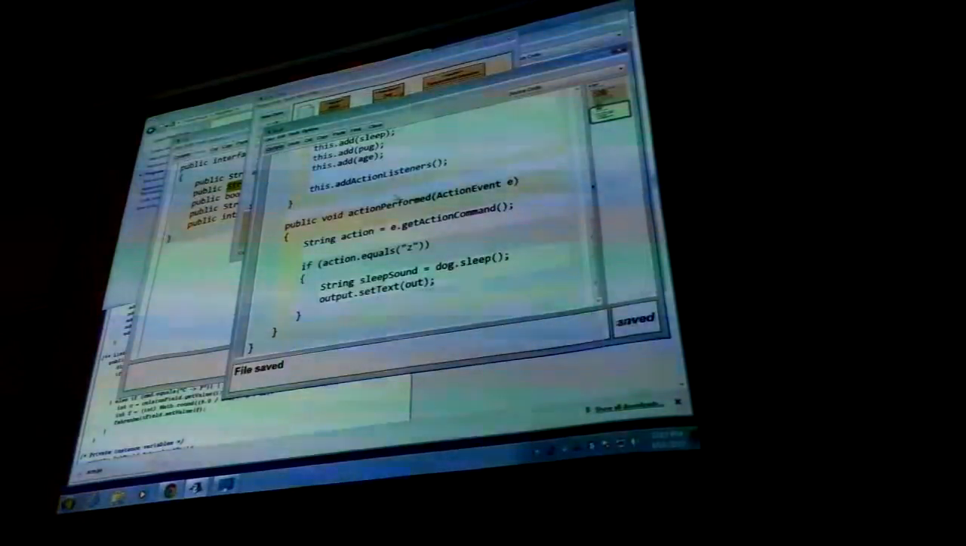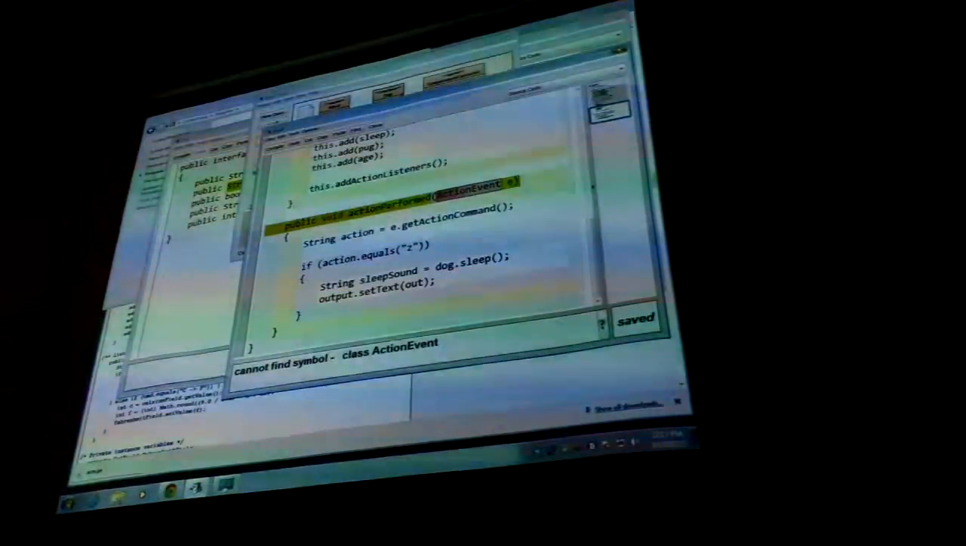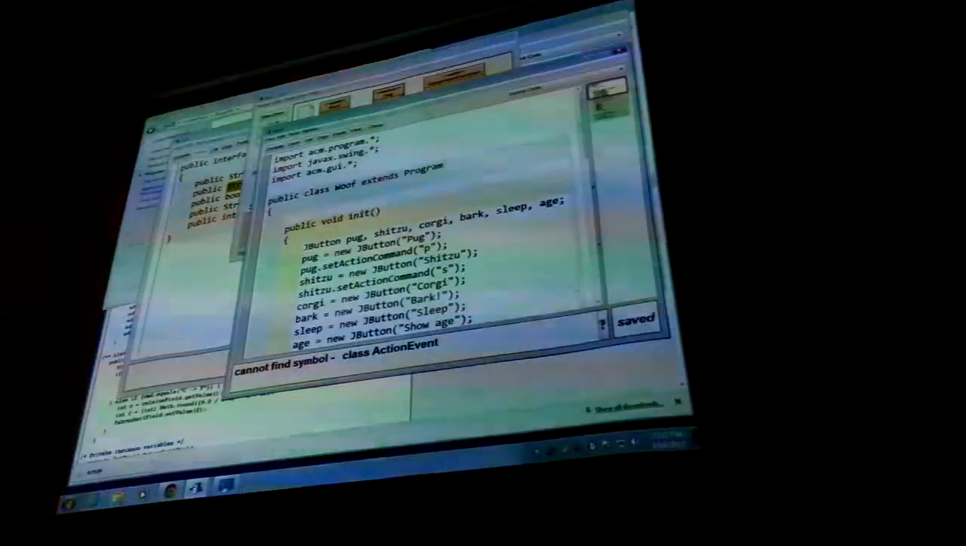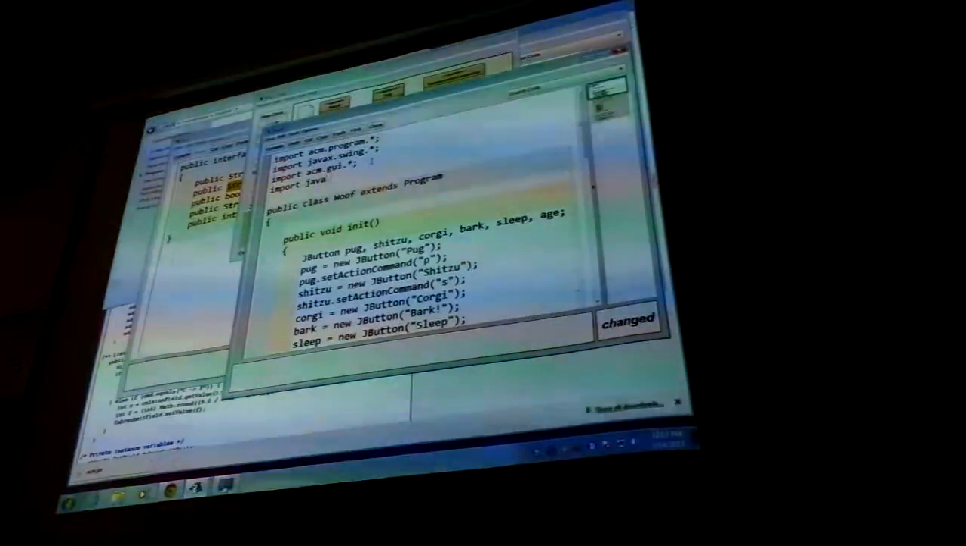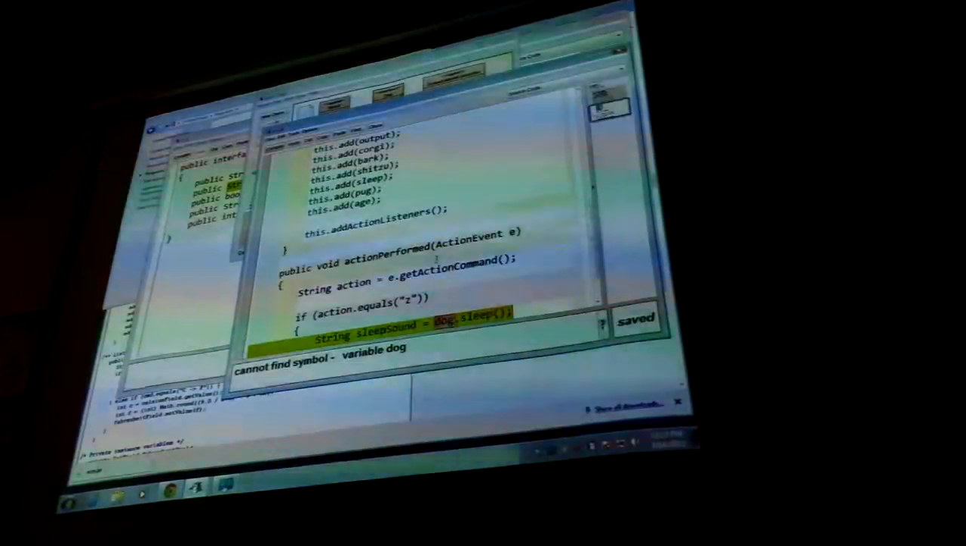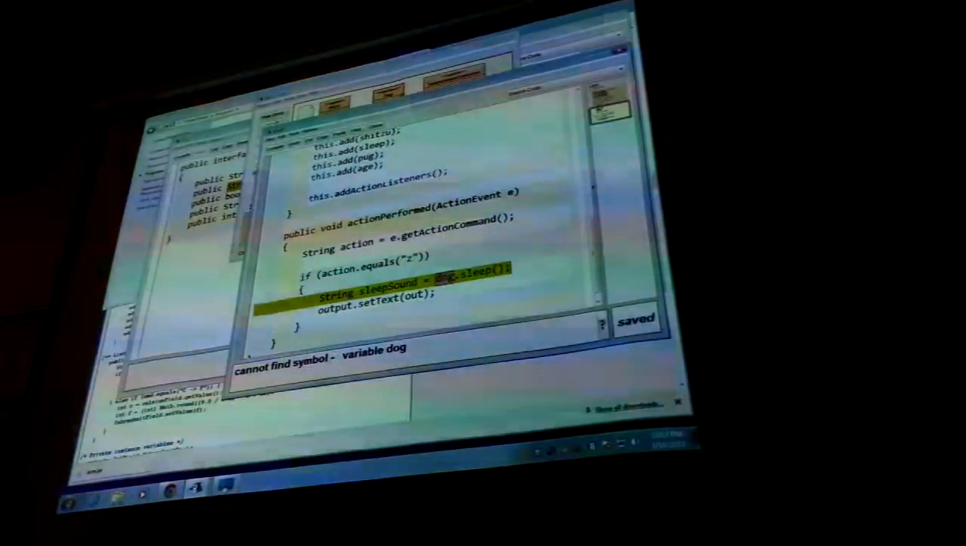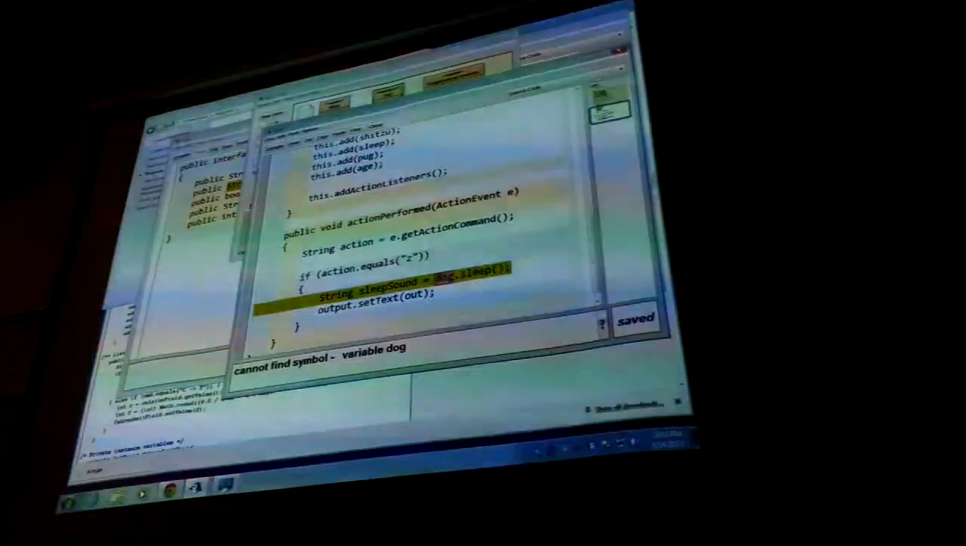Well, let's see, is this gonna work? No, it doesn't know what an action event is. That's the import. So there's another import to do. Import java dot awt dot event dot star. Okay, and now it doesn't know what dog is. What is dog? You have to implement it?